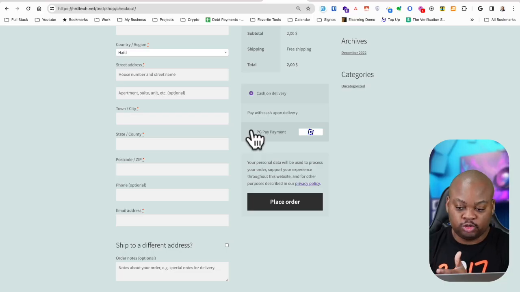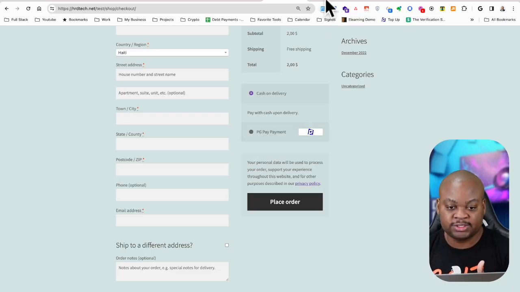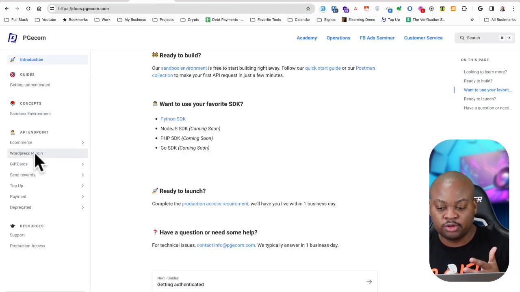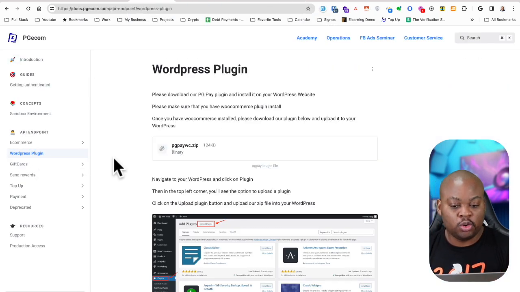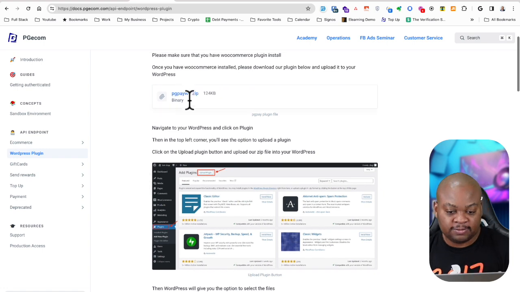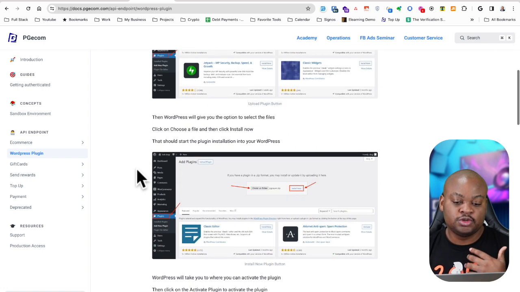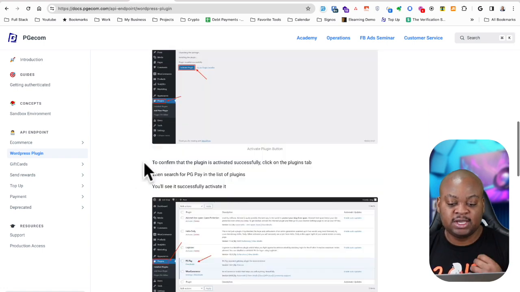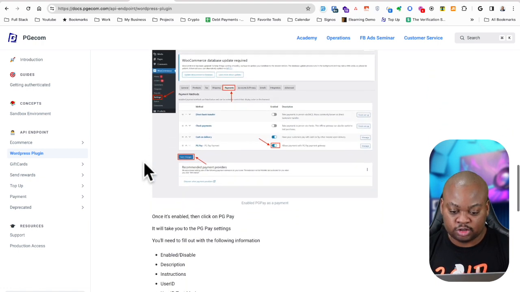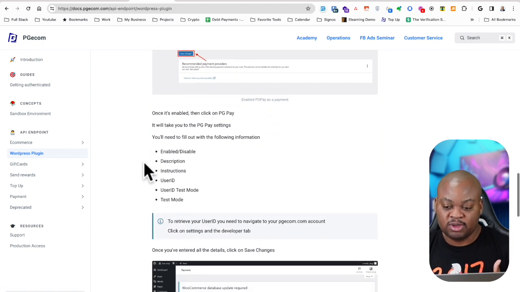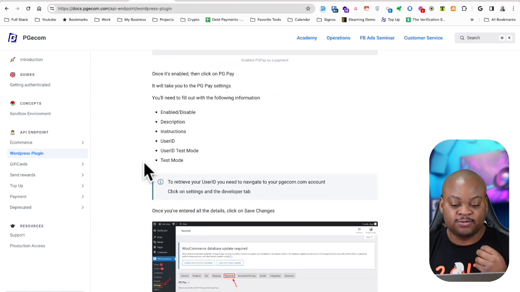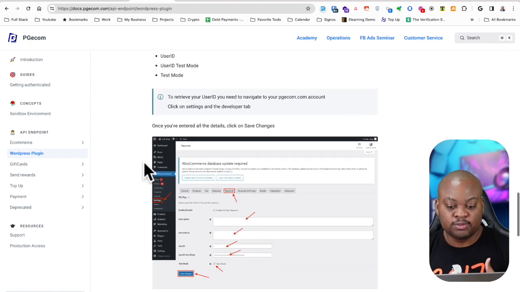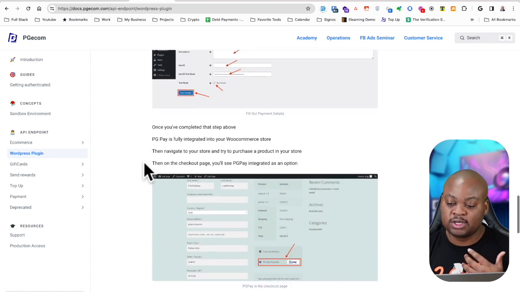Well, if you are using WordPress, it's pretty easy. All you've got to do is follow our documentation and go under the WordPress section. Once you are inside the WordPress section, you can literally find the plugin right here. You download it, go through the step-by-step process until you get this plugin installed, and you can start accepting payment right away. So if you're not technical and you just want to use WordPress, you can pretty much do that.